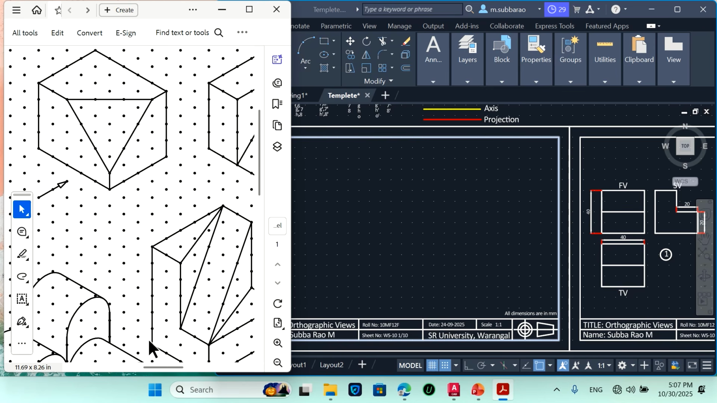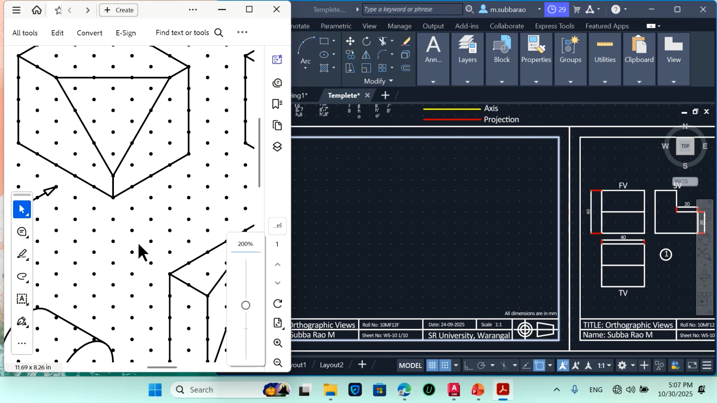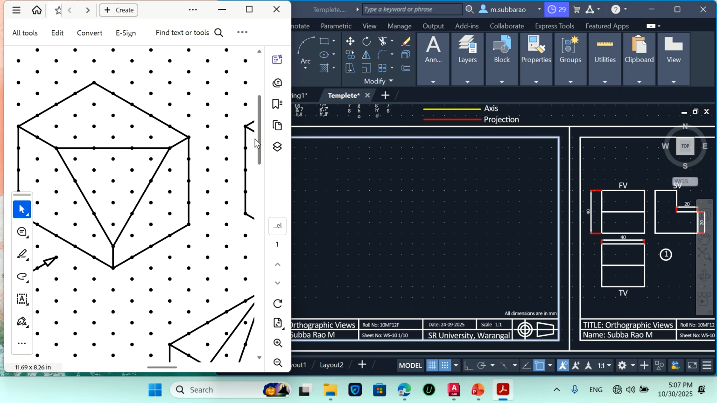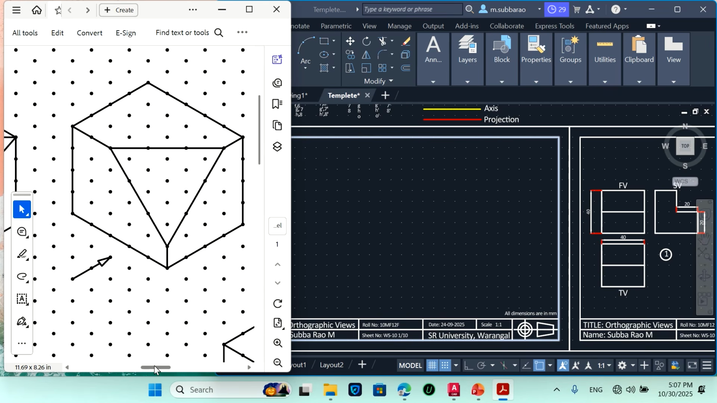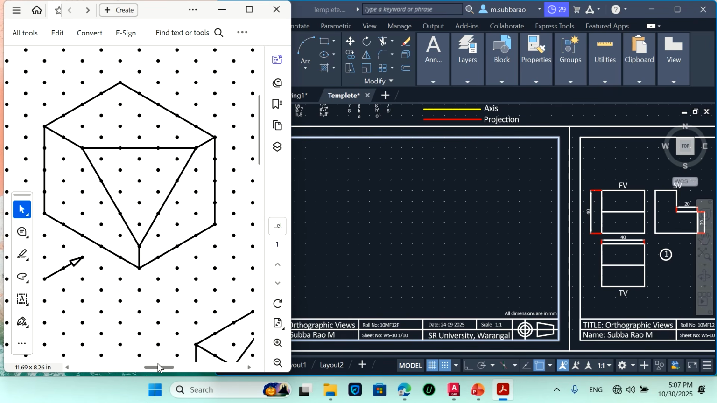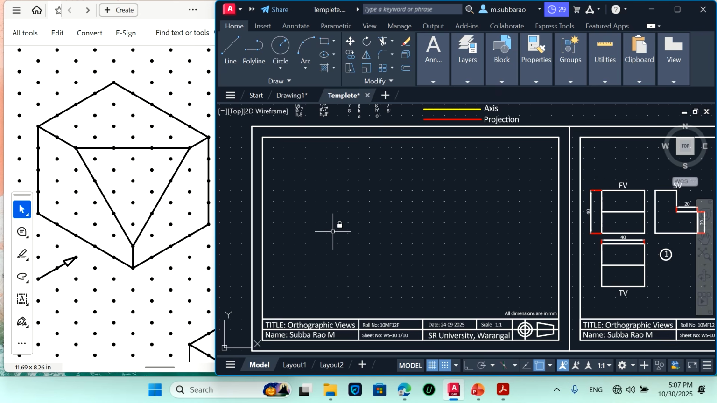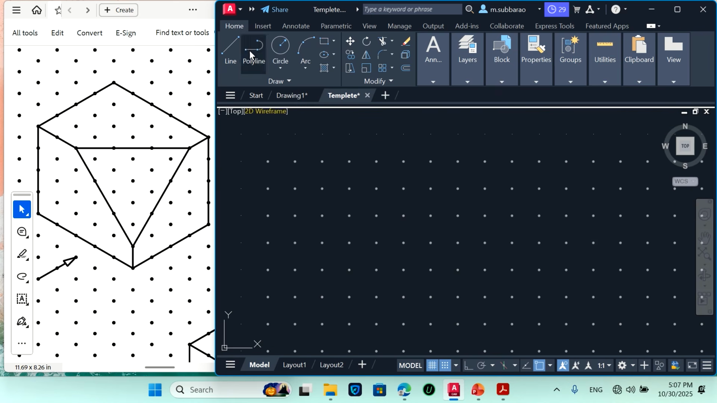So this diagram, fourth one. So how to draw this fourth diagram? To draw this, you go there and take a line command. Now this arrow mark indicates that this is the front view. So now this is the side view. Side view is the right side view, that should be drawn on the left side. So you leave some space here, and then you draw the front view here.